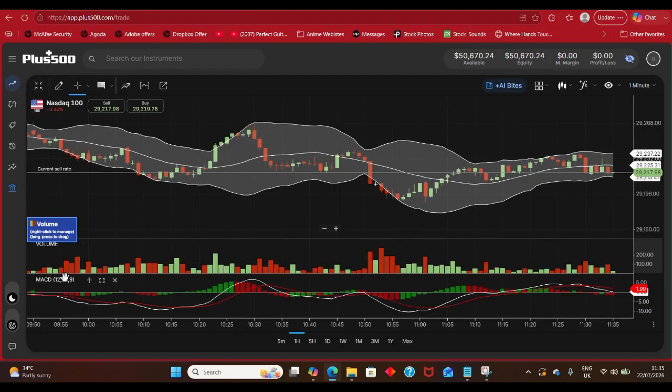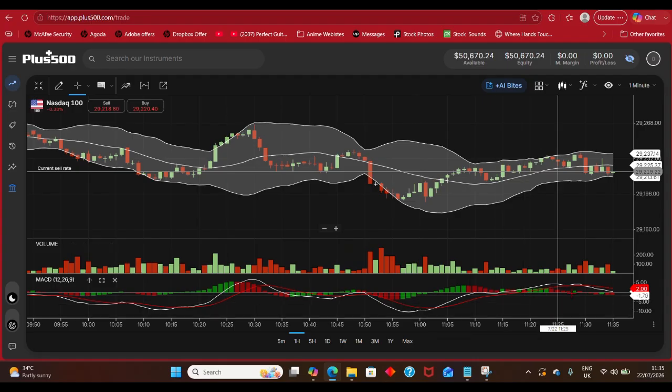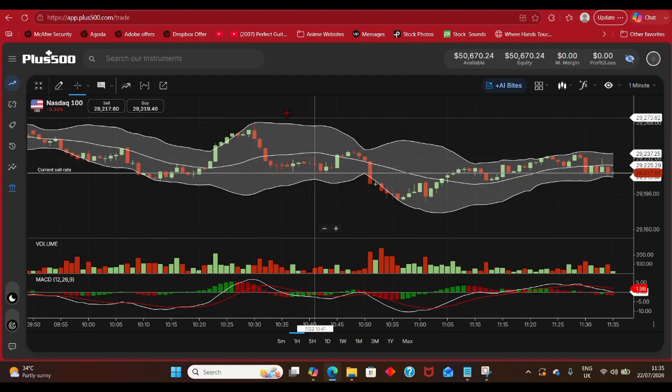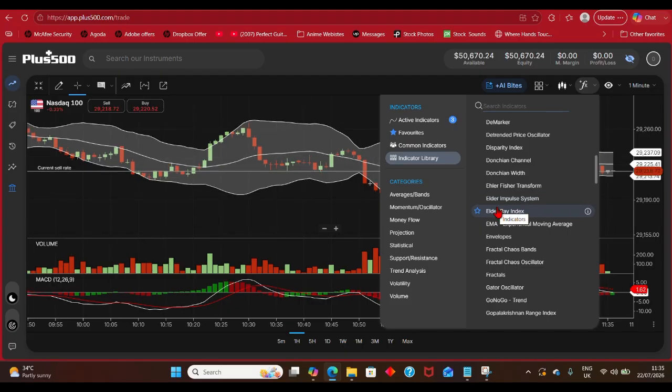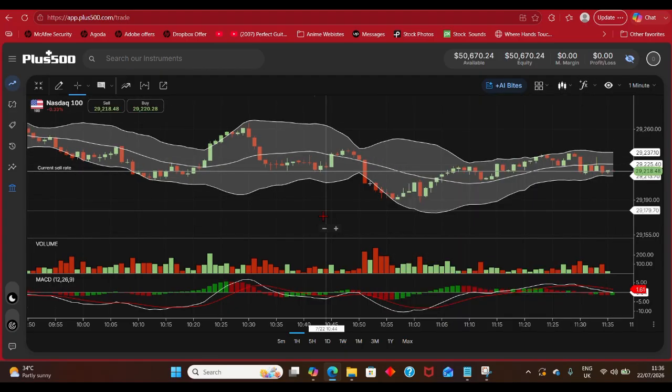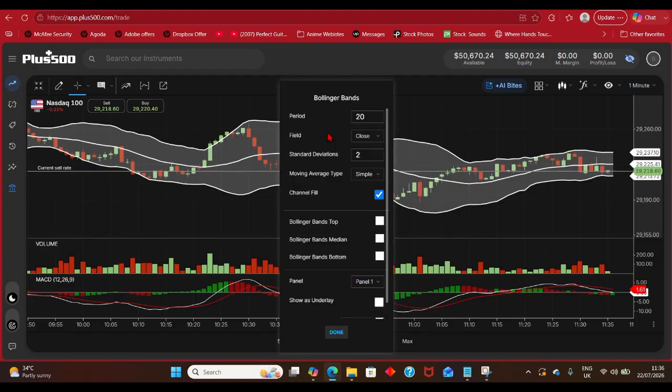For trading futures, go ahead and put in the indicators that you would like. I always recommend volume, and it's up to you about MACD, Bollinger Bands, or any other one. Go up here to find your indicators and select from the large array of different indicators that Plus500 offer. Configure all of your indicators, and if you want to edit them, you can right click here, clear indicator, or edit the settings of the Bollinger Band.